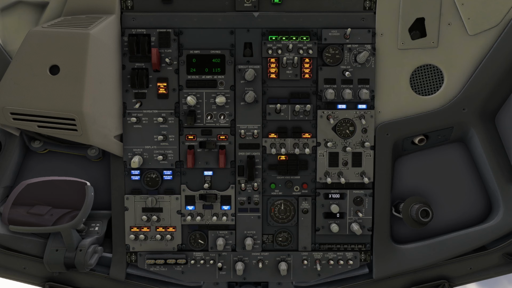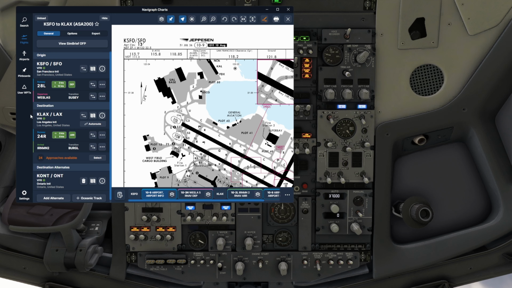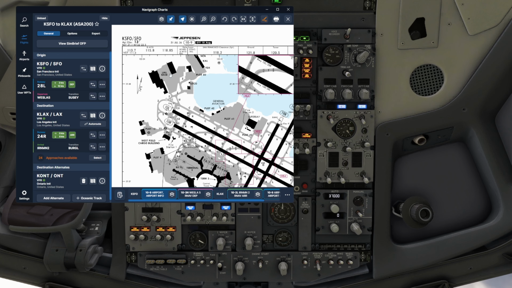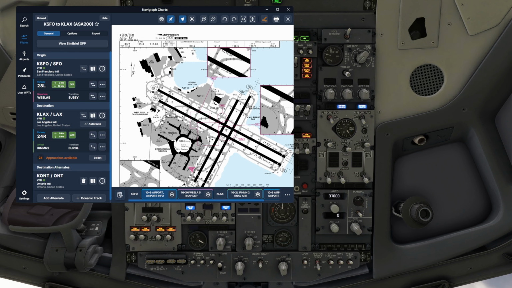Now the land altitude for San Francisco, we can do that with Navigraph charts. So that's pretty straightforward. Let's go ahead and open up our Navigraph charts app. So we're going to make that visible. And as you can see, we've got everything loaded in here. We've got the origin, the destination. We've got the charts for San Francisco International. We're looking at the airport diagram for San Francisco.